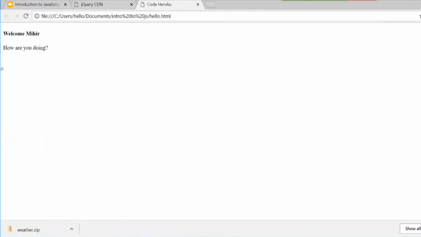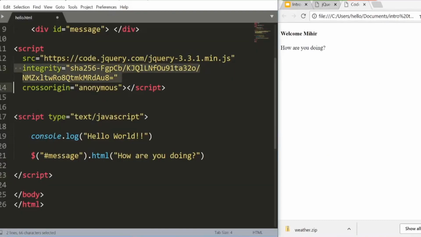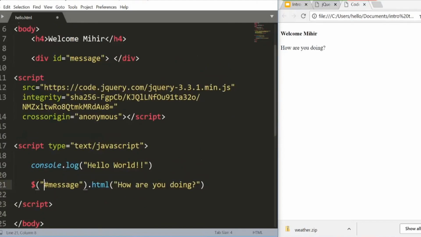We said, how are you doing? Here's what we did. We added the jQuery library over here. You could do it using plain JavaScript as well, but to make things simpler for us, you see how simple it was to just add a new HTML element to our page. We just used the $ sign, and then we said #message, which is our ID selector, and then we said html, how are you doing? And that created a new element for us on this page.